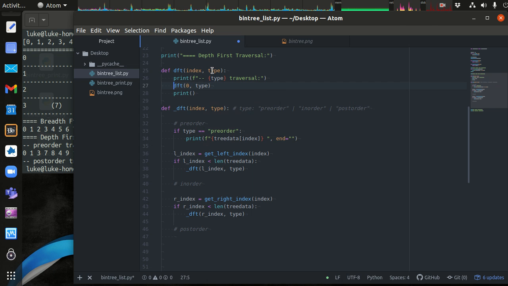And DFT now, this is initializing the actual recursion. So the underscore DFT is the actual recursive function. This just initializes it. This just prints something before it runs the whole recursive algorithm, and then prints something afterwards. So this is something you'll see commonly with recursion. You'll have a wrapper function around the actual initialization of the recursive call.